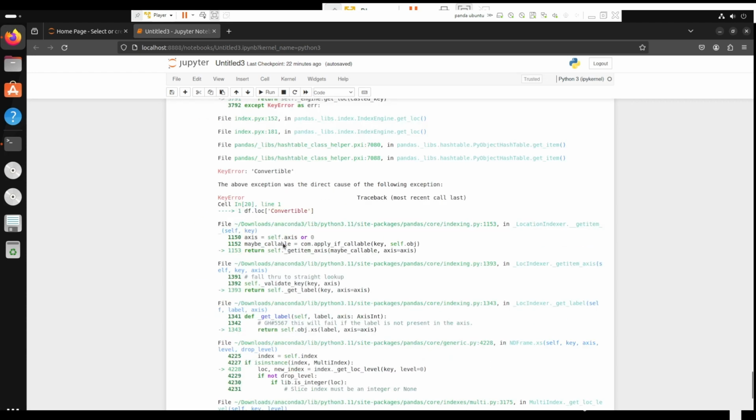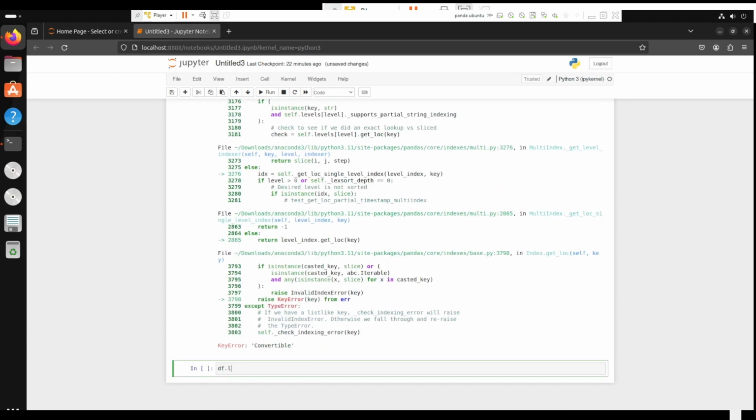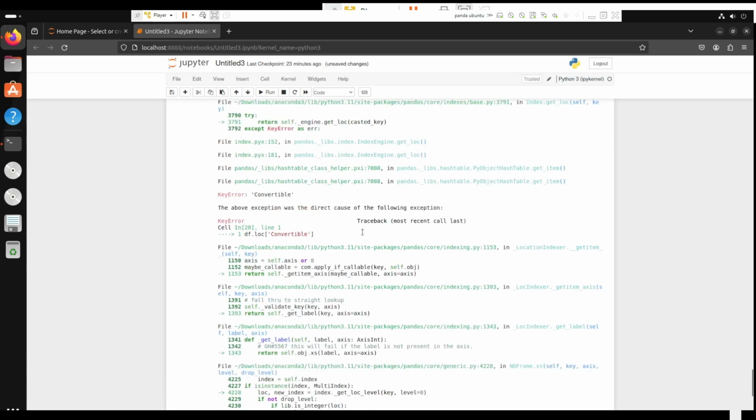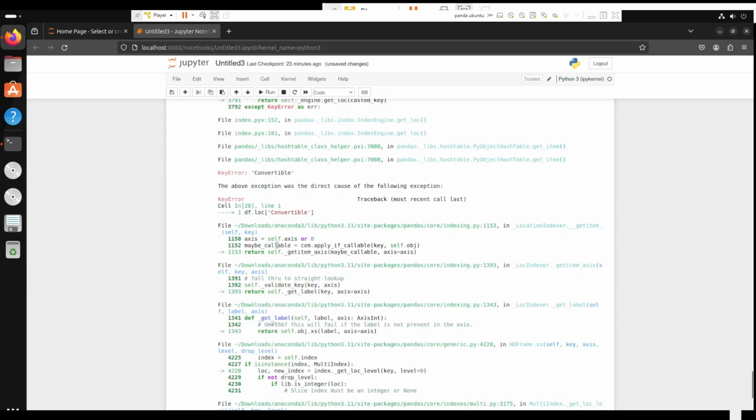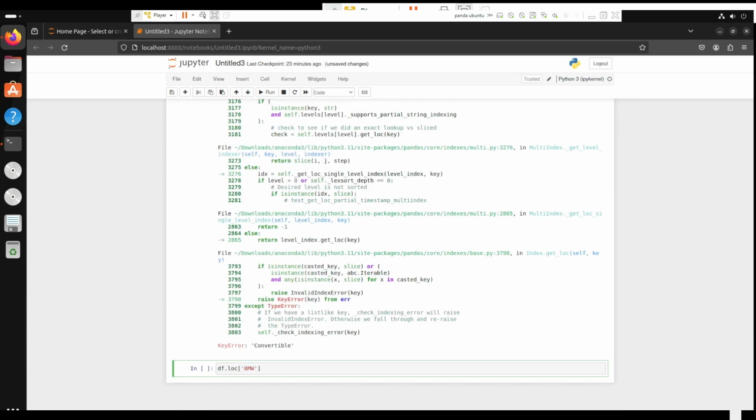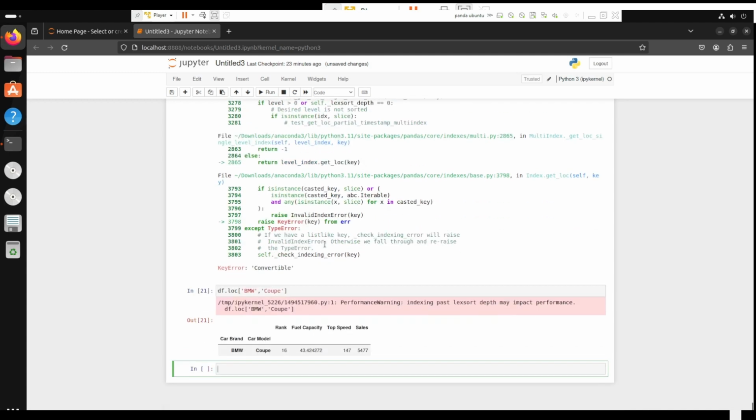So what we can do is, here let's specify the element of the first index. Let's say BMW here and then coupe. So this time it was able to fetch the record we were searching for.